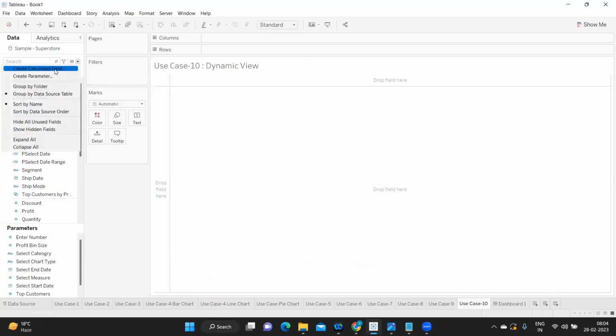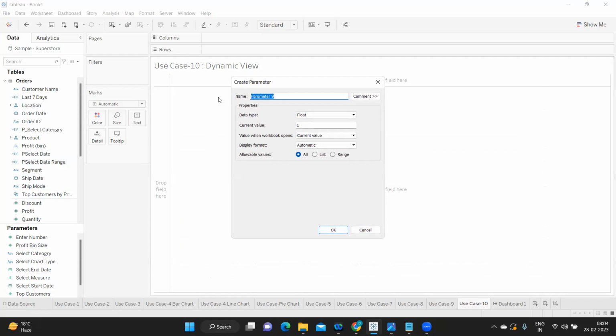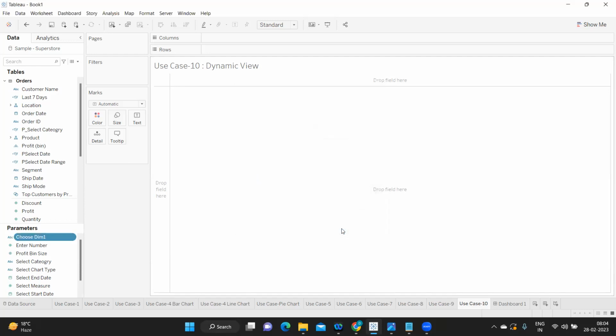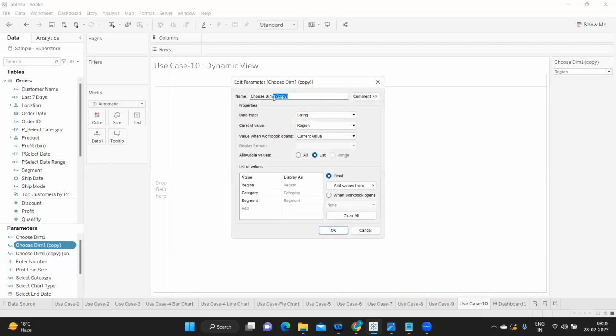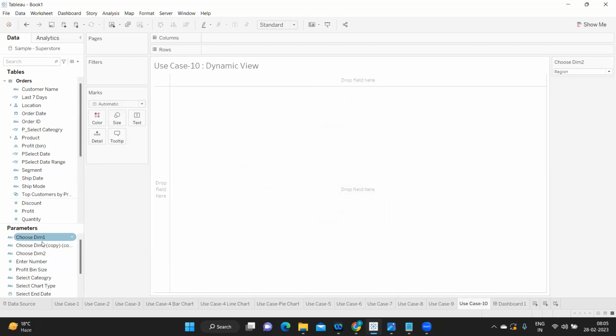Okay. So for that, what I'm doing is I'm just creating my parameter and I'm writing it as choose dimension one. I'm writing it as a string because I want to pass string values. That is why. And my list of values, maybe I want a region, maybe I want a category, and maybe I want a segment. Three values I'm taking. Okay, click OK. So I'm just duplicating this two times because we have three dimensions to pass. Same thing, everything is same. Just we need to rename it because values will also be same.